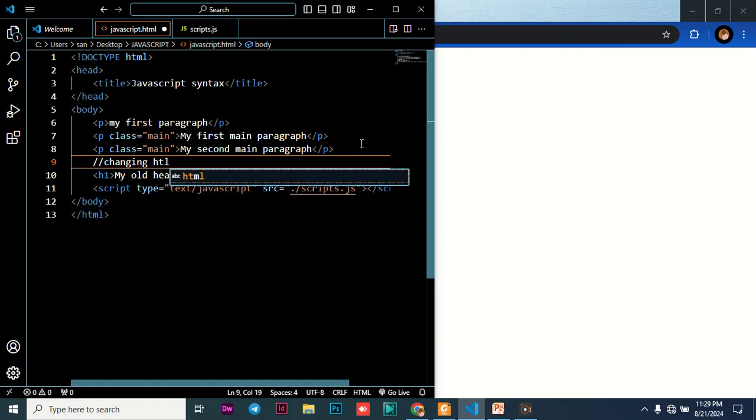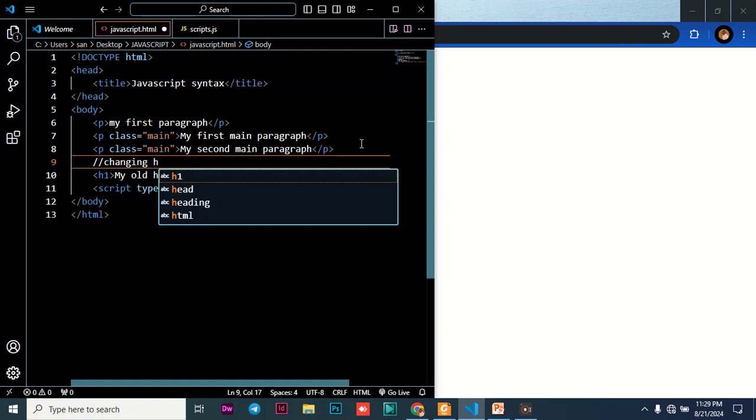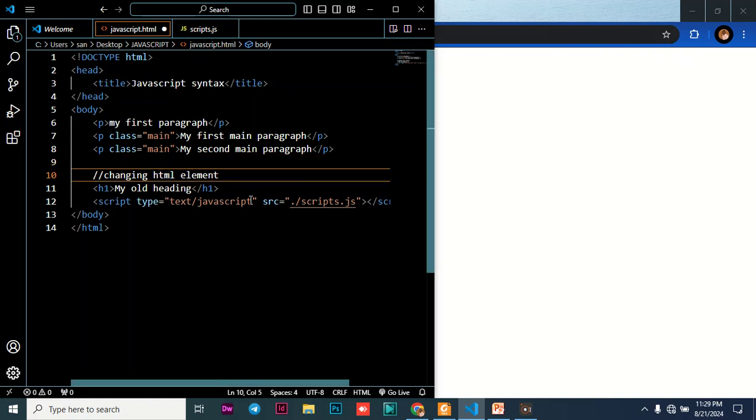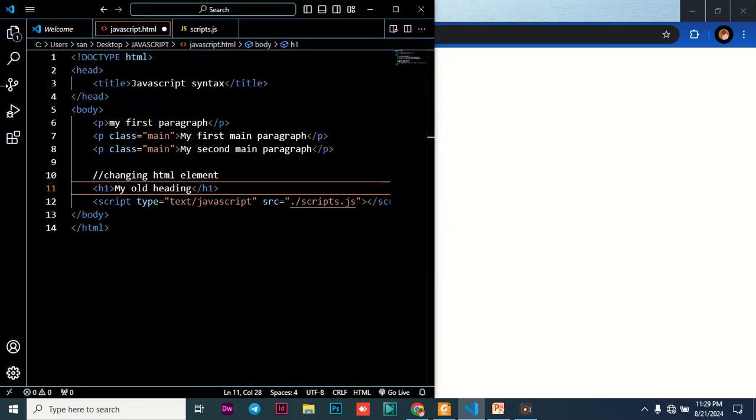Okay, maybe I can just say changing HTML element. Yeah, so that is the thing that we are discussing in this case. So in this particular case, you are saying that H1 is my old heading, but I want to change it into my new heading. I want to change the content here into my new heading.